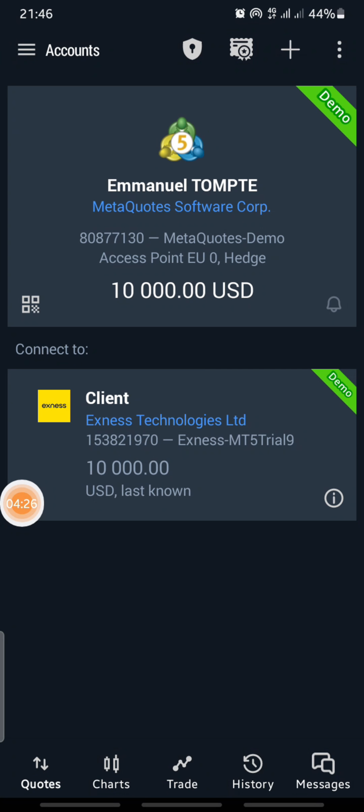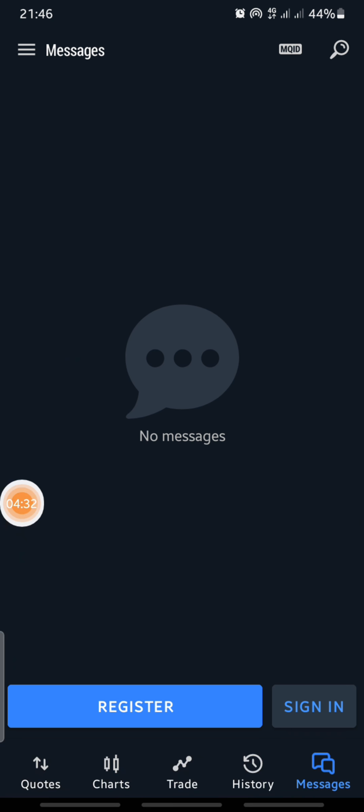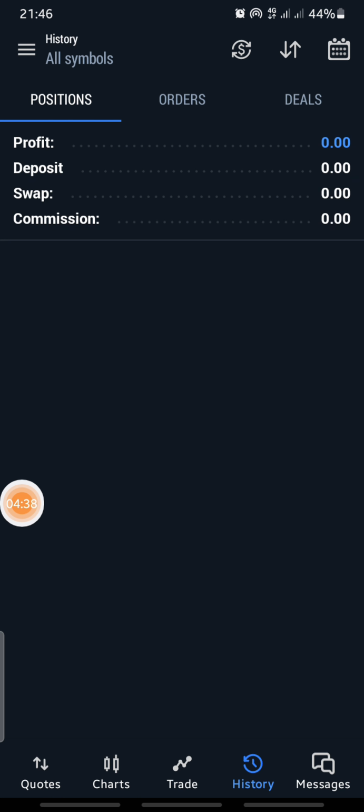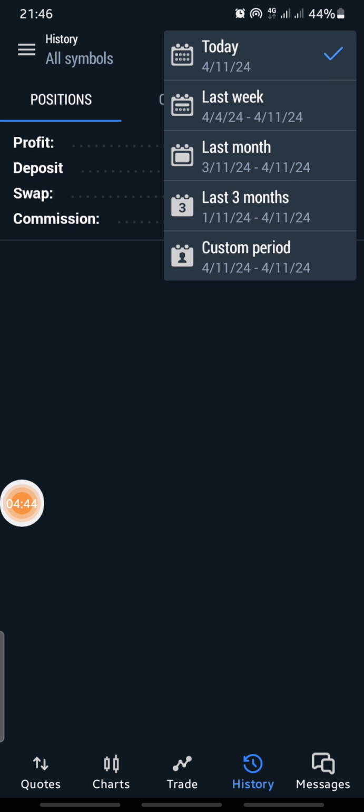want to use. All right, now if you are looking at those icons in the bottom of your phone, this one is message, right? So anytime you have a message, you will receive it here. And then history is like the trades that you have taken. All the trades that you've taken will be shown here. So if you want to see the trade that you've taken, like today, you click on this one. Last week, you click on this. Last month, last 3 months, and custom period.